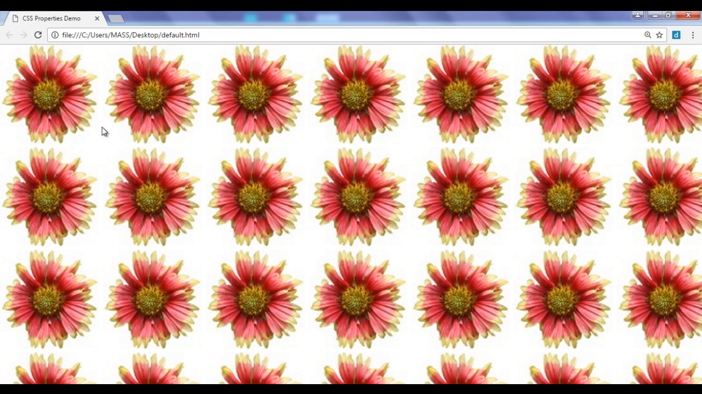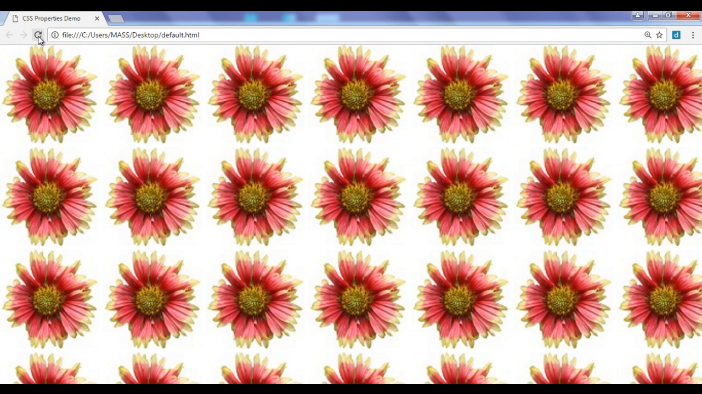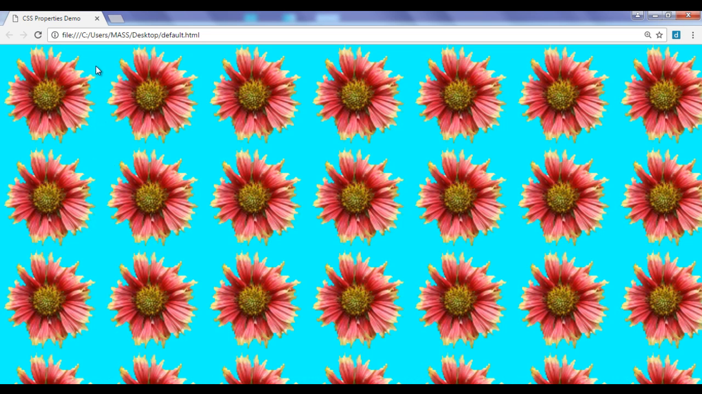The reason is I am using the JPEG image. It has the white pixels in place of transparent pixels. Let me replace it with the PNG. This time I say here PNG. File, save, go to browser and refresh. You can see that now I can see the background color cyan from the transparent pixels of the image, right?